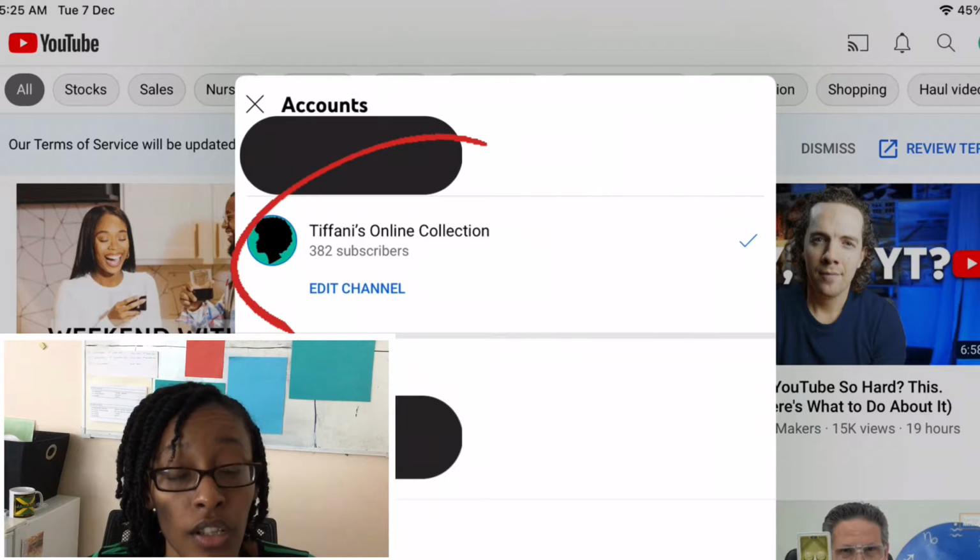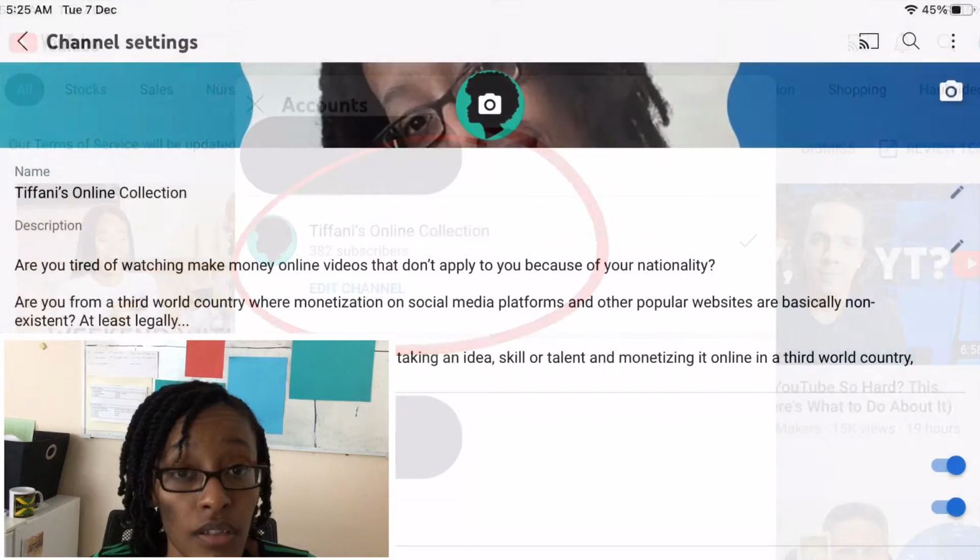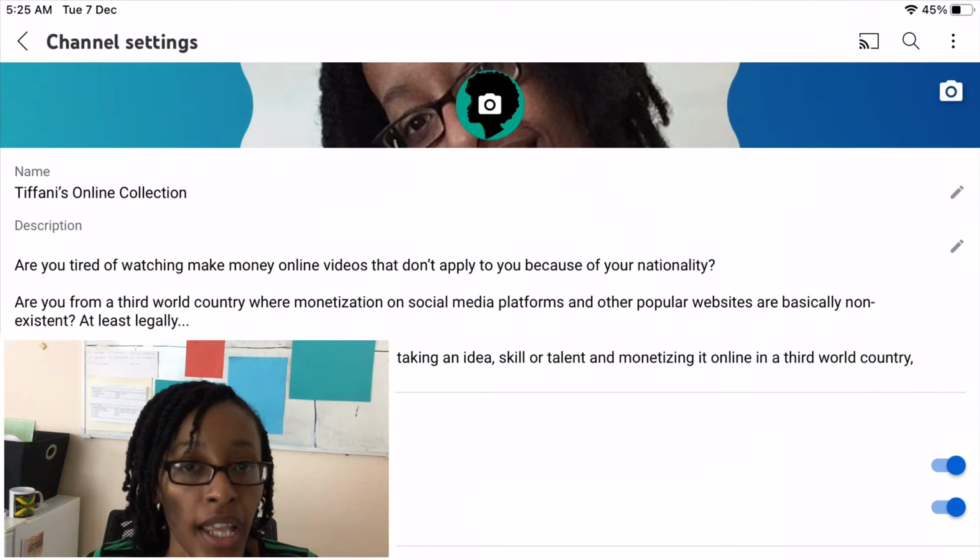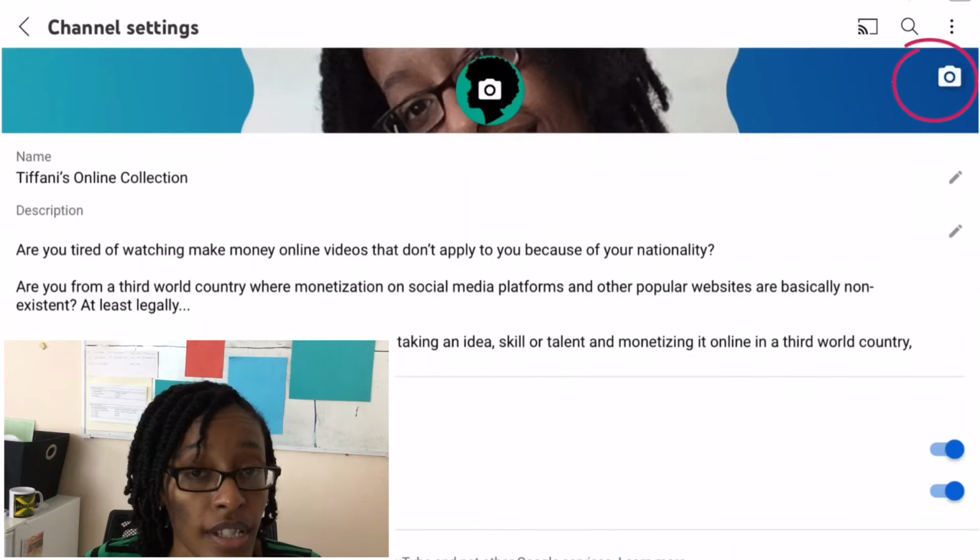Once you click on that, it will take you to the channel settings page, and from here you'll be able to edit your channel banner and your channel icon or your profile picture, and you will see a little camera icon on these two areas and sections.